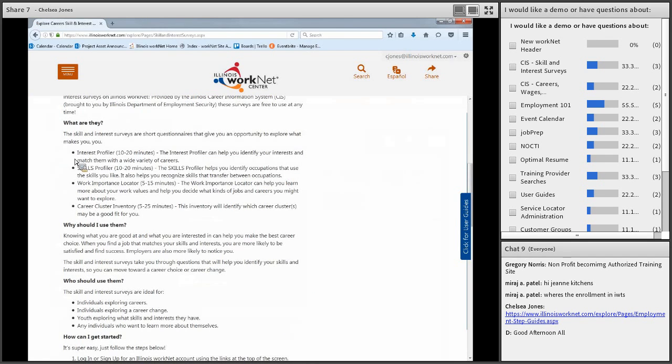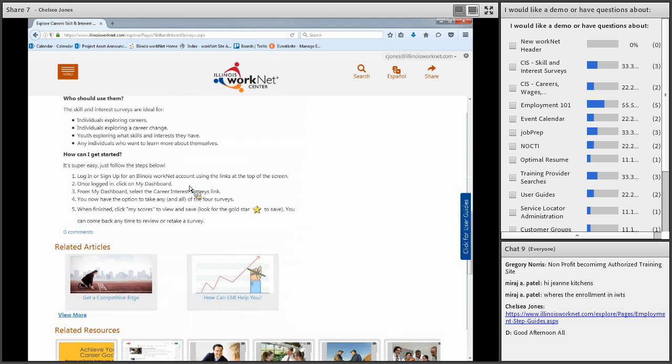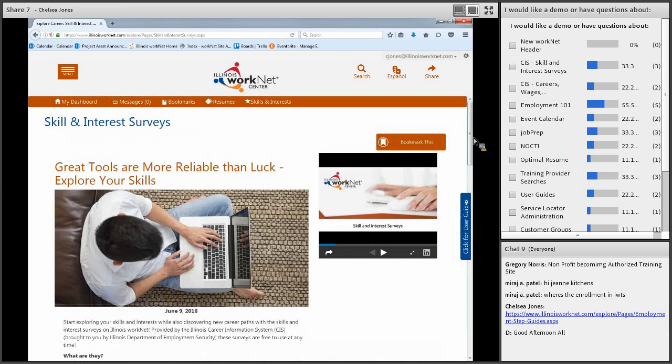So there's 4 skill and interest surveys: the Interest Profiler, Skills Profiler, Work Importance Locator, and Career Cluster Inventory. With each one, it tells you an estimated time it might take you or a student to complete them. And it also tells them how they can use them, who should use them, as well as how they can get started.